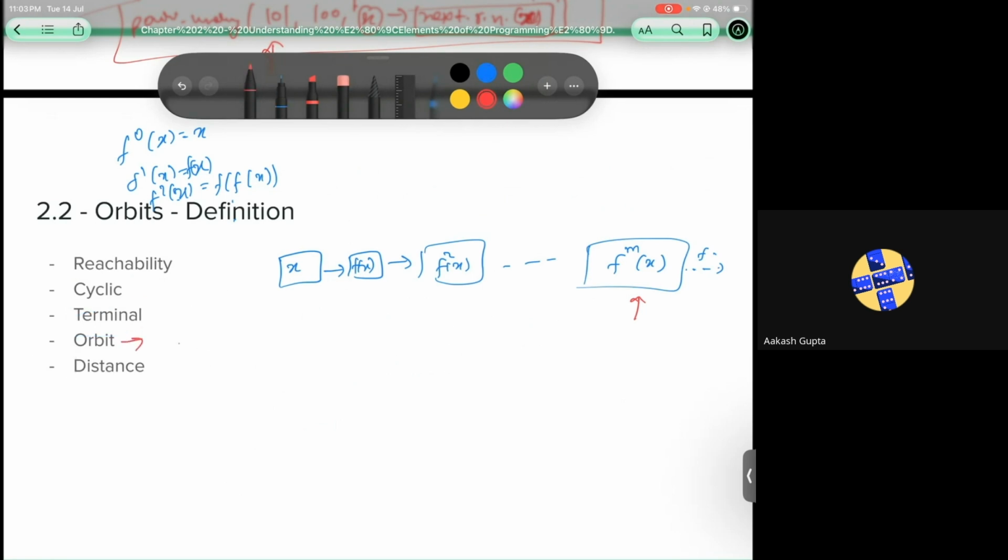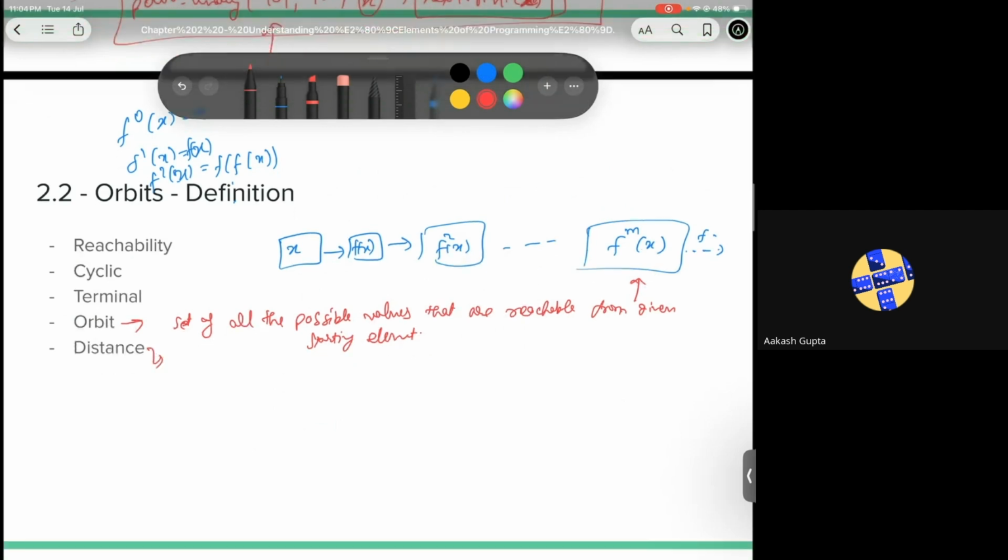Next comes the orbit. Orbit is nothing but basically set of all the possible values that are reachable from given starting element. Okay, nothing new here.